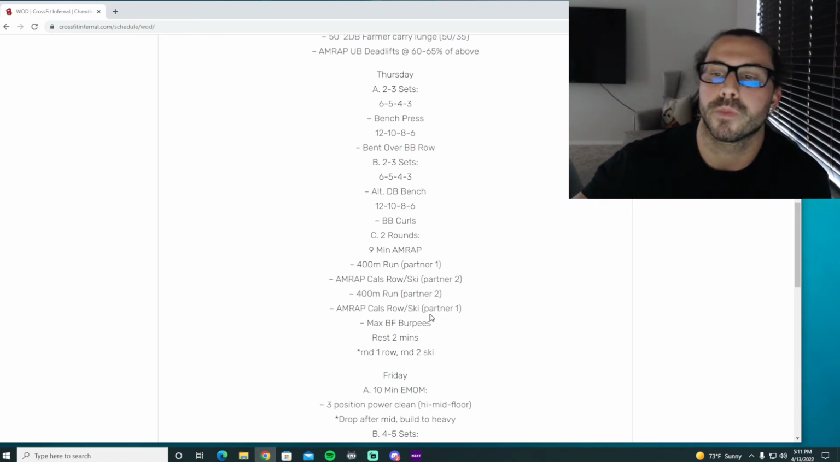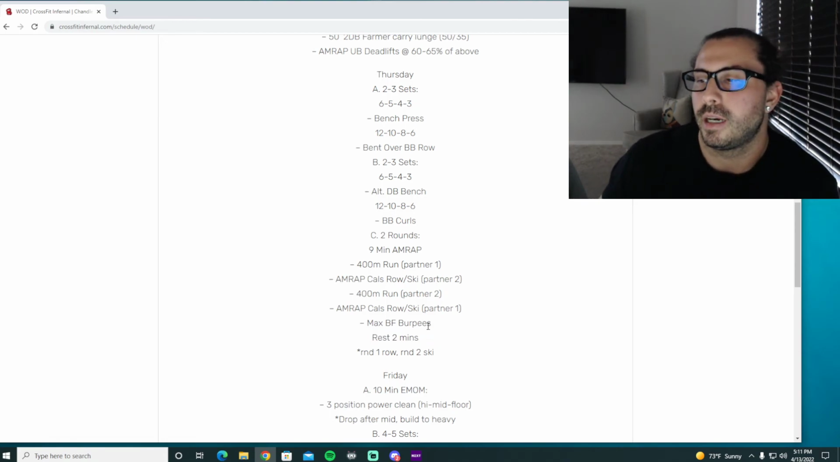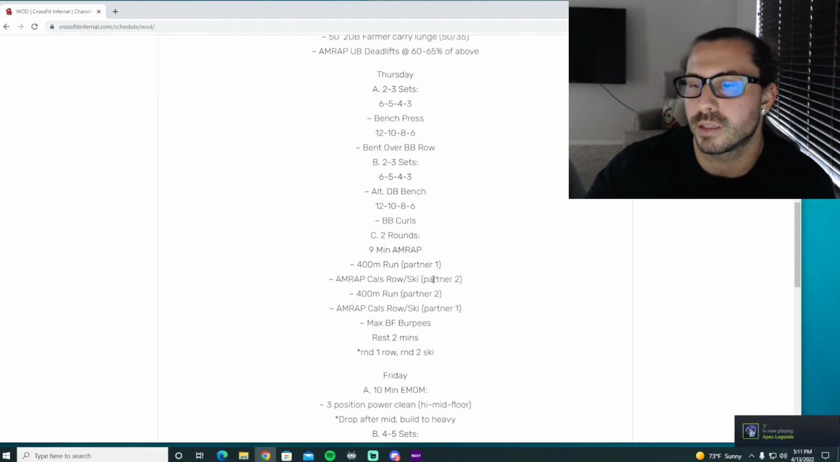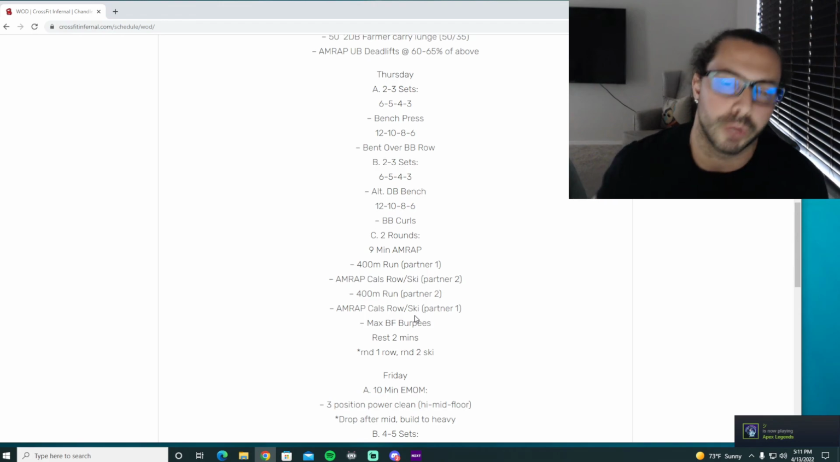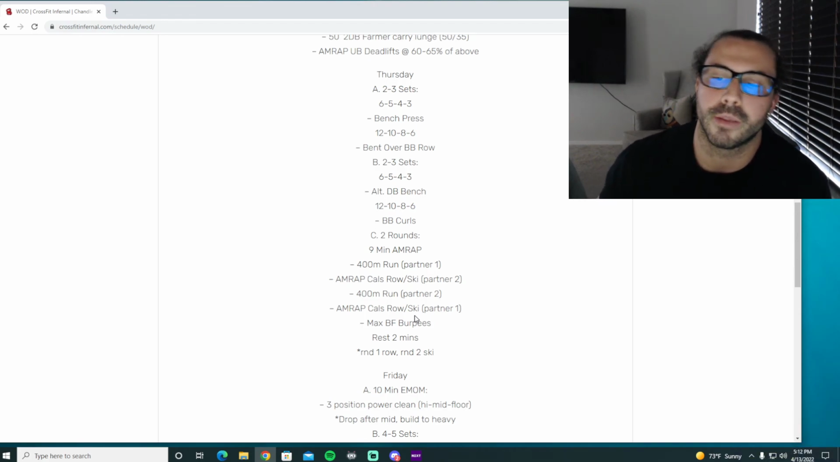But rest 2 minutes. Last week was actually supposed to be 2 minutes, but I failed to update the workout. So you get a 2 minute rest, and then we'll go back through the same thing, and then we'll do skier on the second round. So with this 2 minute rest, just make sure we're pushing the paces on the machines when we're there. We're pushing the pace at the end on the burpees because you do get that additional minute of rest, so we should recover a little bit.